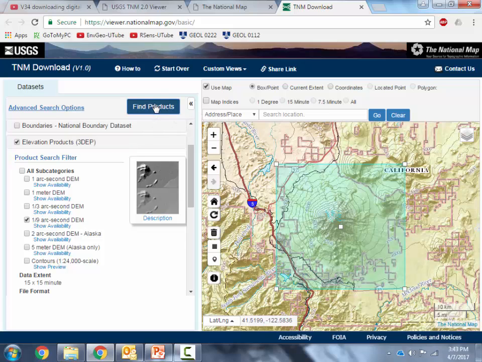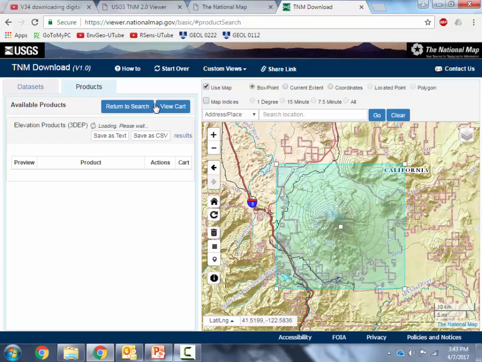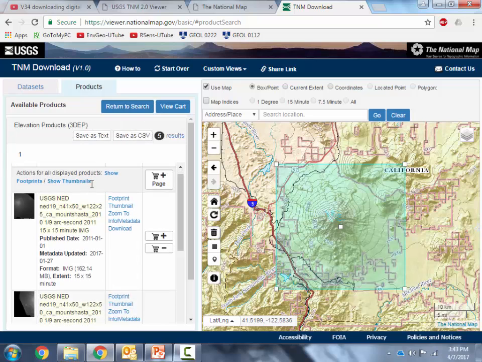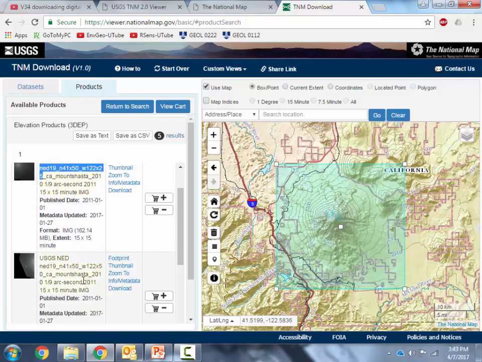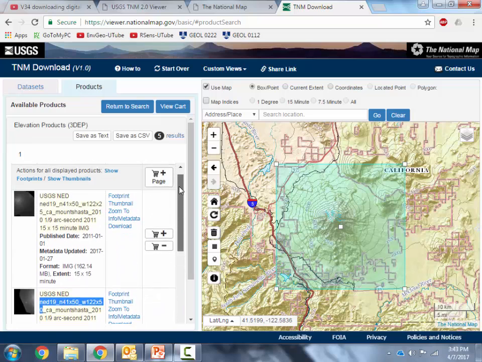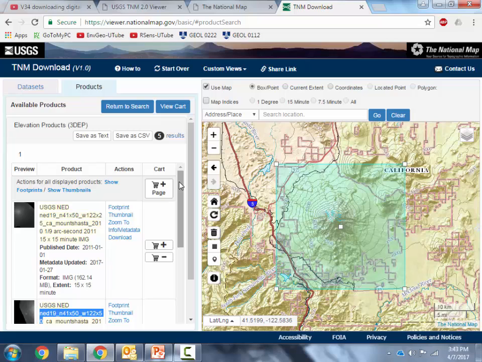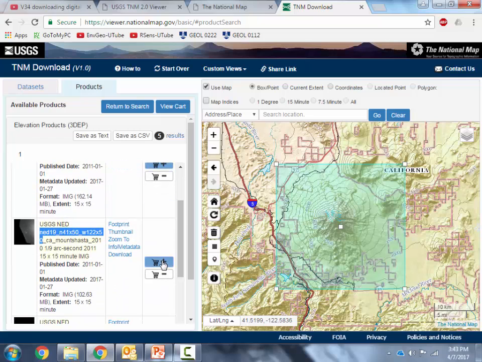Then I'm going to click Find Products, and it's going to show me a couple options. And I'm going to choose these two options, the first two, NED 19 41 by 50, 122 by 25, and then the other one, NED 19 41 by 50, 122 by 50. These first two options, these are all part of the same DEM. They're just broken into 4 different tiles for the sake of keeping the file size pretty limited. Okay, and so I'm going to pick these first two, and I'm going to add this to the cart here, and I'm going to add this to the cart.